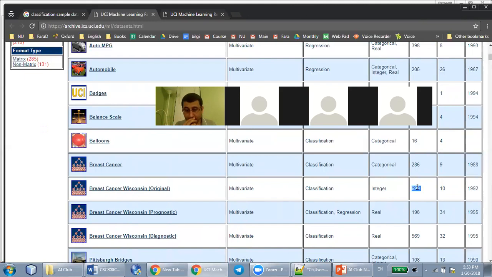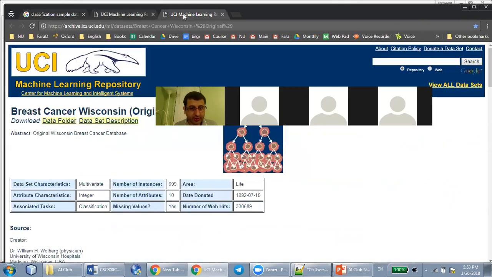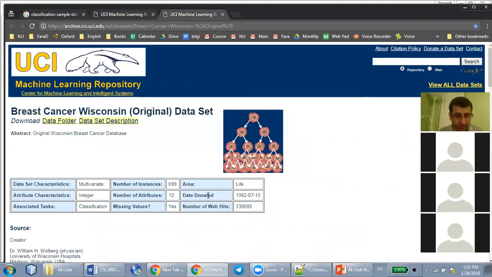Very balanced. It will be a good example, I believe. Let's go here and see what we have in there. So it talks about when the data was donated, 1992, the number of web hits, so much, 330,000 people have opened this page, and number of instances, 710, and attributes.